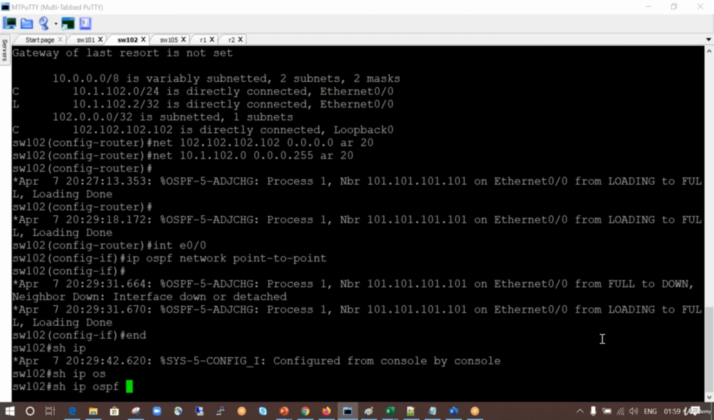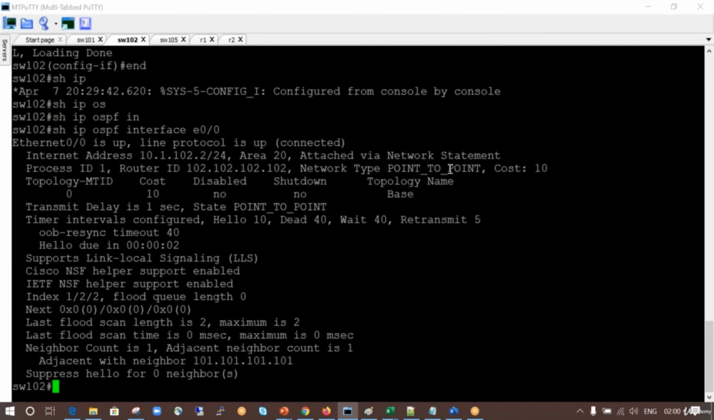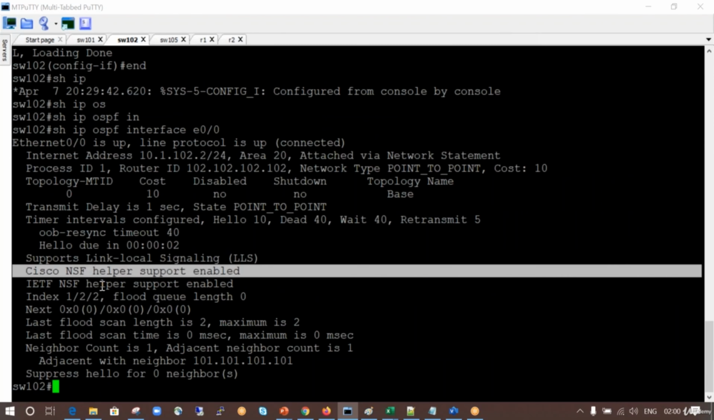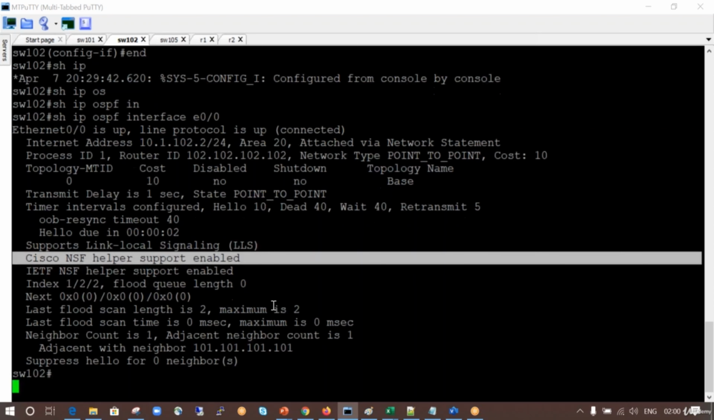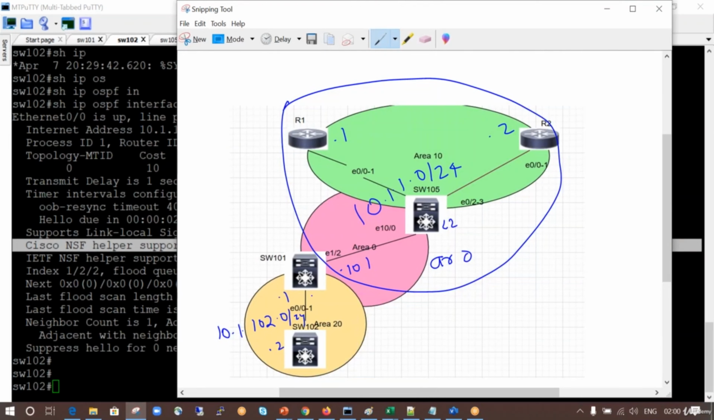Show ip ospf interface E0/0. Here you can see this network is now point-to-point. You can see the cost as well. There is other information as well related to timers, non-stop forwarding, etc. All right, so we have done this task with these two switches here.